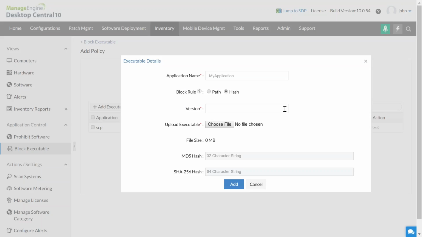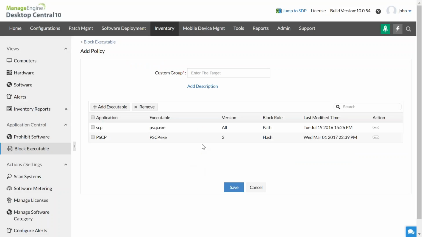As you know, every file has its own signature, which is created by the vendor. So using that option, I'm choosing the same application with a hash value instead of giving a version. I'm choosing the file from my network, and you got it here. This is the hash value. I'm just adding it. It's added.